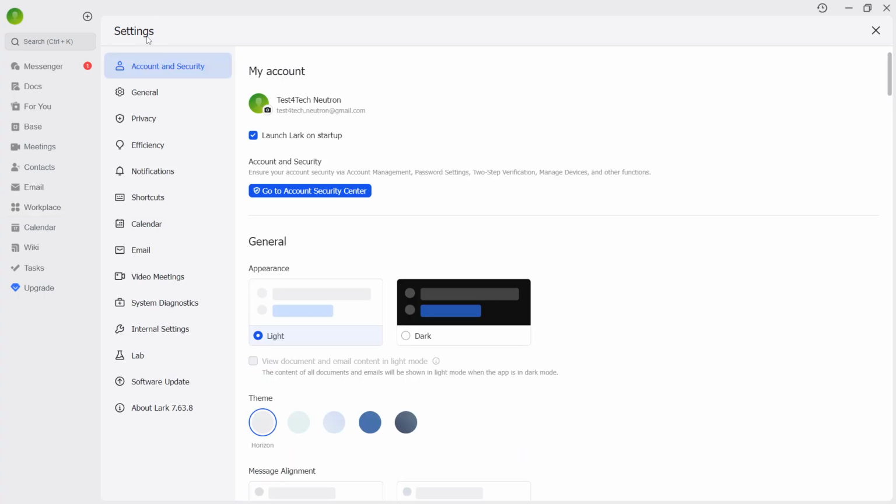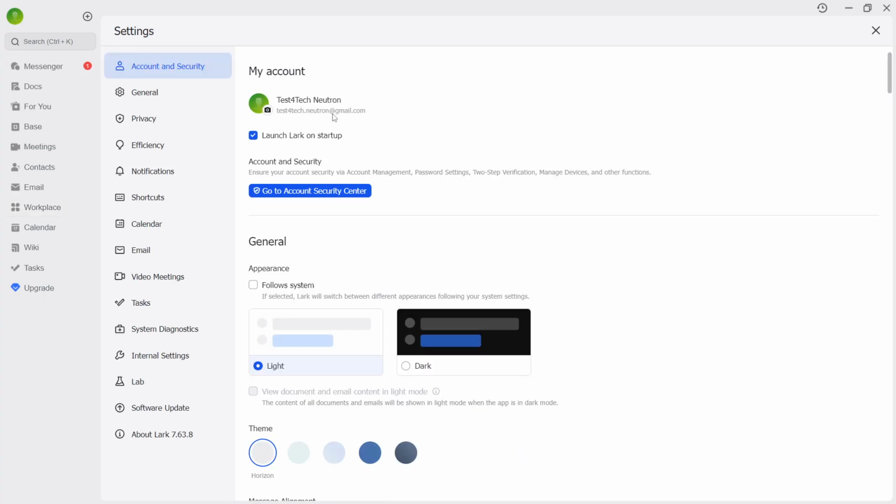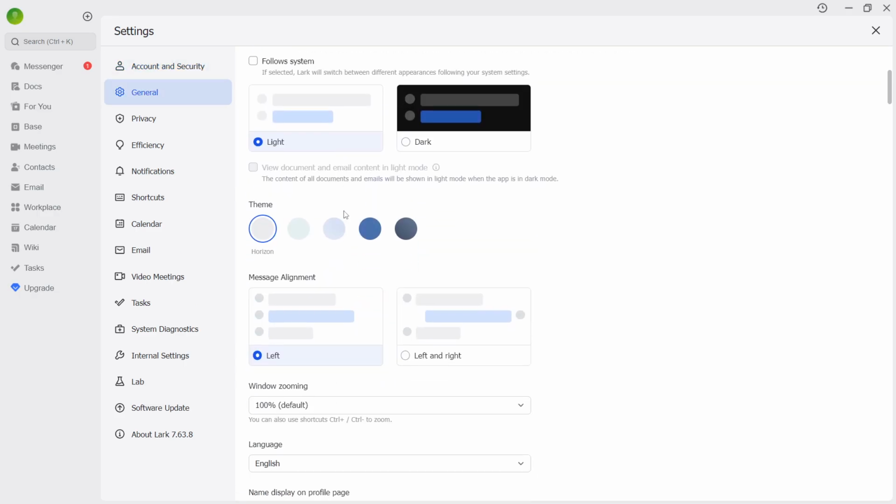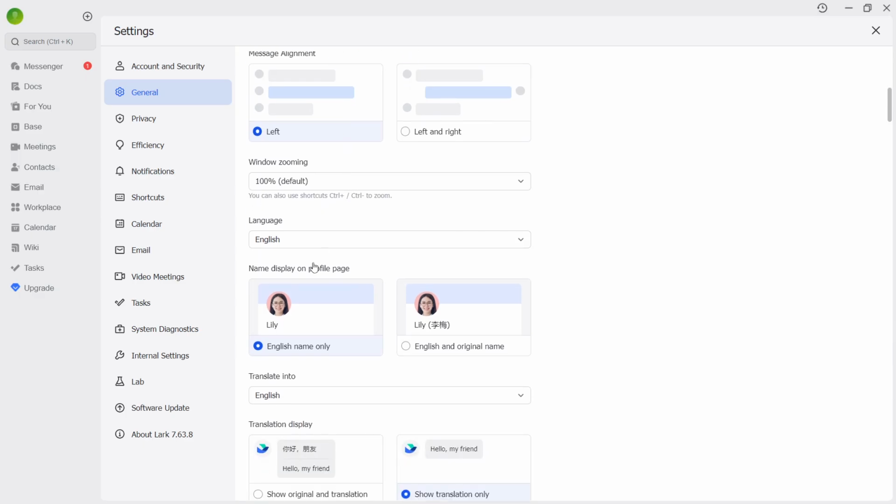Inside Settings, locate the Language option. This is where you can manage how Lark's interface is displayed. Tap Language to open your language controls.